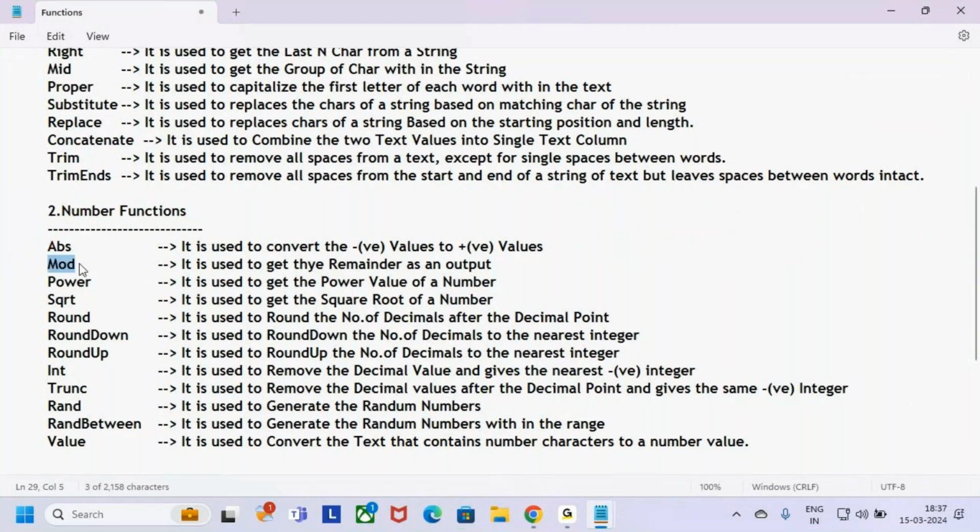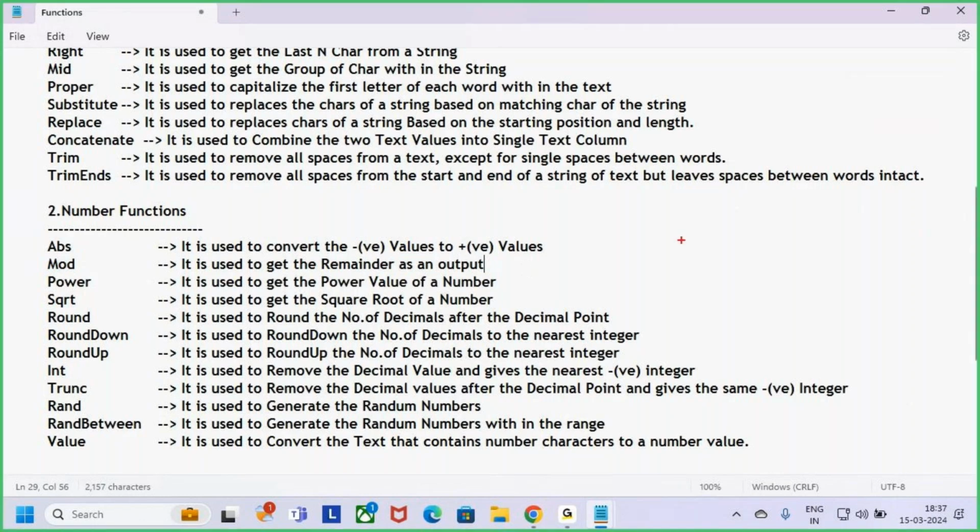And next one is MOD. Now what is this MOD? It is used to get the remainder as an output. Remainder means what, guys? Let's say I divide 10 by 3. 3 threes are 9. Now what's the remainder? 1. This one is called the remainder. Already you know. So whenever you want to get the remainder as an output, use the MOD function.